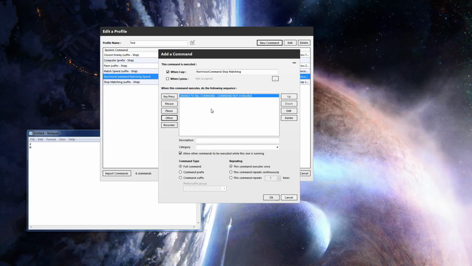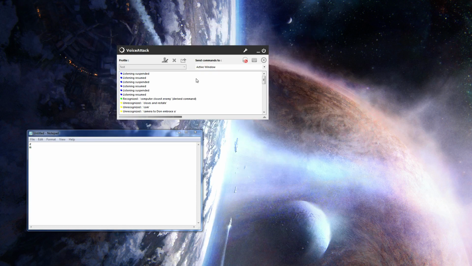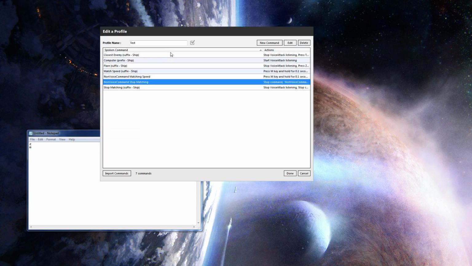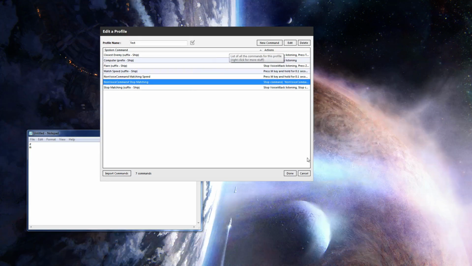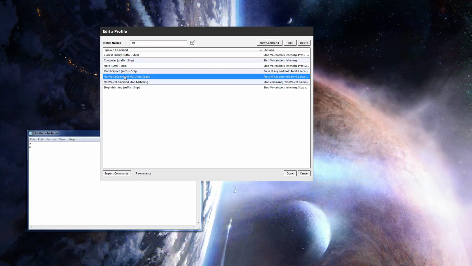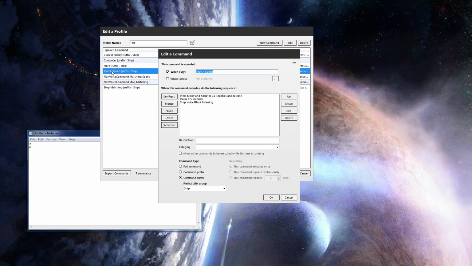And if you get this error, it's because if we hit OK and done, it hasn't picked it up. So now if we go back into stop matching, you'll see it has refreshed it. You can't add multiple of these until you hit done and then link them. So you have to add something, hit done, and then go back and link it. So right now, nothing is calling the non-voice command, so we have to go to matching speed, and we have to go to the M key.